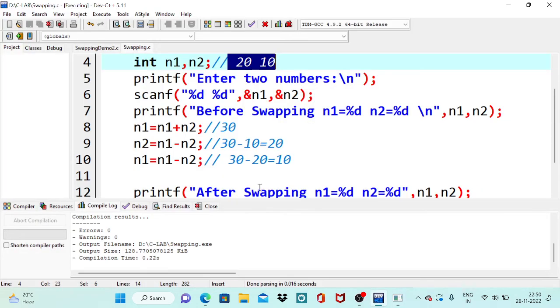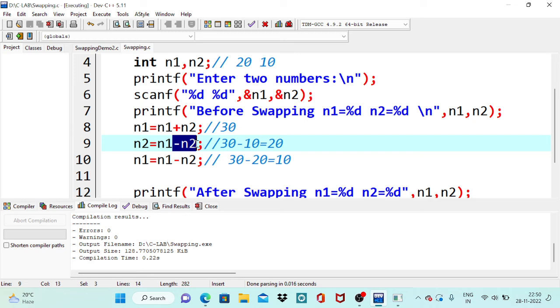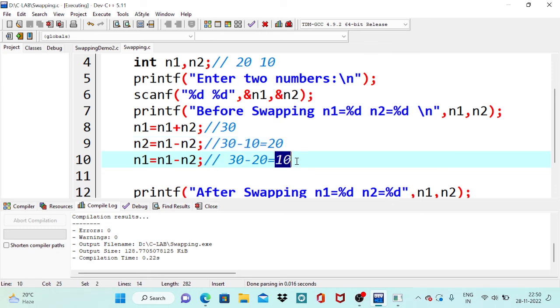So how does it work? Simple. First I will add both the numbers, then it generates this number. From that result, I am subtracting n2, automatically I will get n1. So n1 should be assigned to which variable? The second variable. Now how can we assign n2 value to n1? So n2 initial value is 10. How can we assign? Here from the total, if you subtract the latest n2 value, indirectly we will get the n1 value, that is 10.